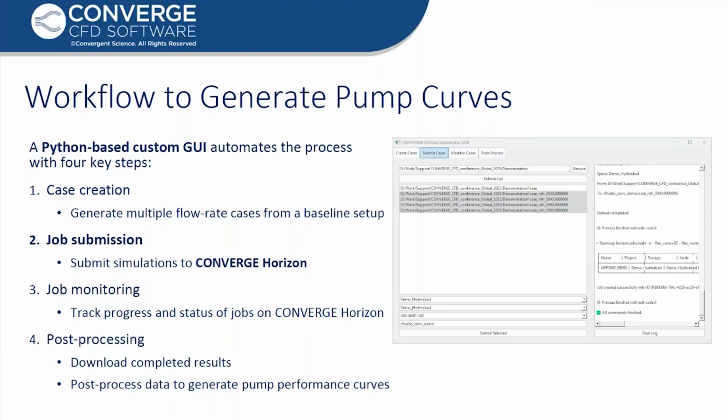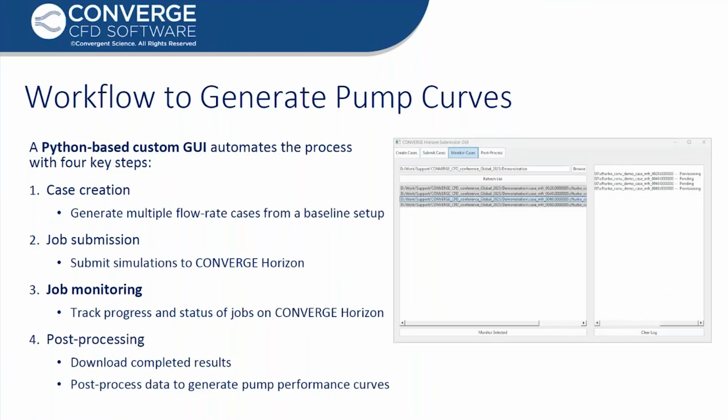Once you have the setups, you can submit those cases on Converge Horizon. So you can select which data location you want to run it at, or which hardware you want to use, and you can go ahead and submit it. All the cases will get submitted, and they can run in parallel, basically, right? Once the cases have been submitted, you can do job monitoring. So look at whether they are running, are they pending, or if they have completed.